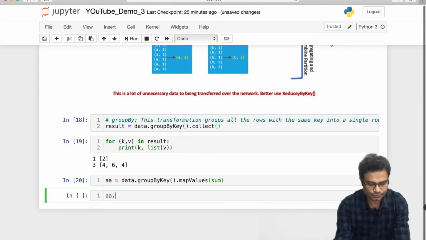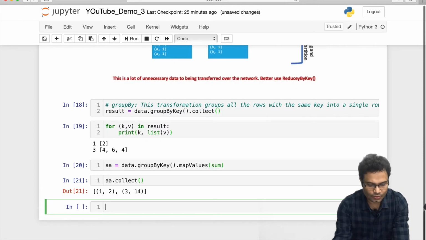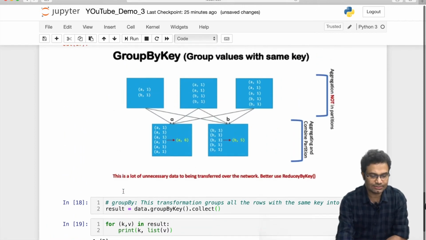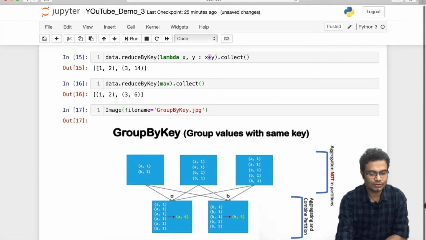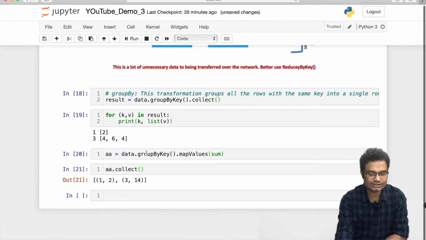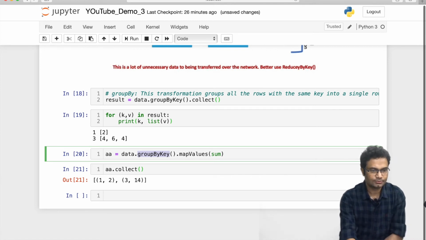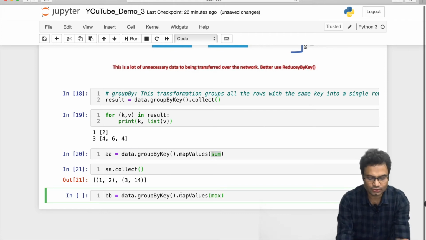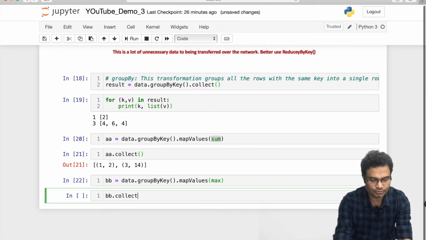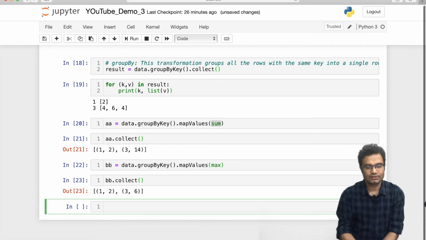See, we have done the same thing here, right? This output we got with the help of reduceByKey, and we are doing the same thing with the help of groupByKey. But the only difference is that your data movement would be more in the case of groupBy. The way we did the groupBy, we can do the max also. Now if you print bb, you can see the max for each key.